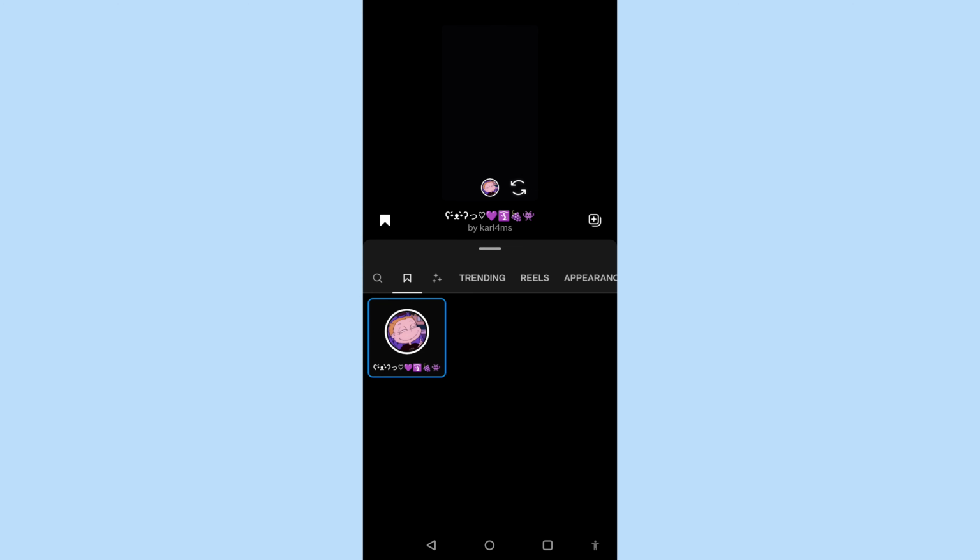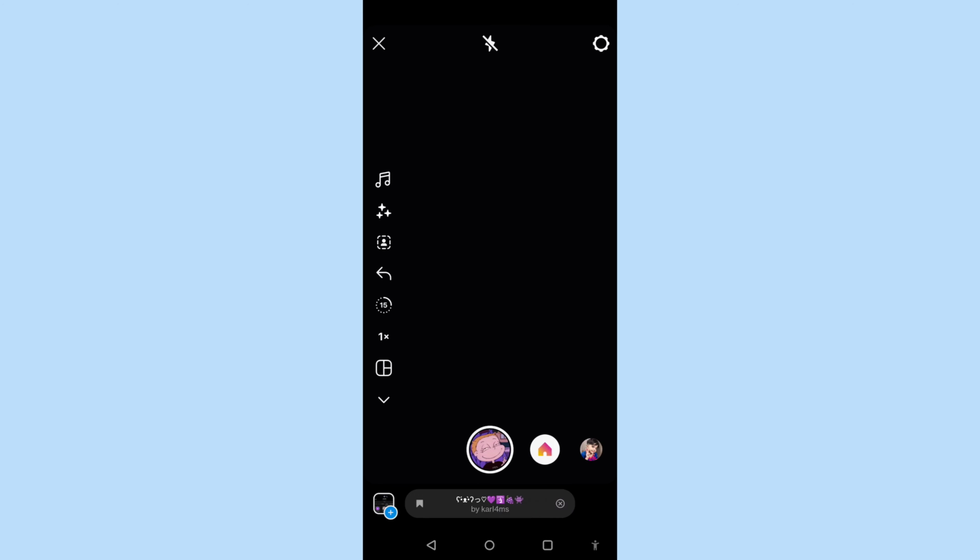Now to record the reel, click on the top icon. Once you click, here the filter is, so you can just click on the filter and record your reel.